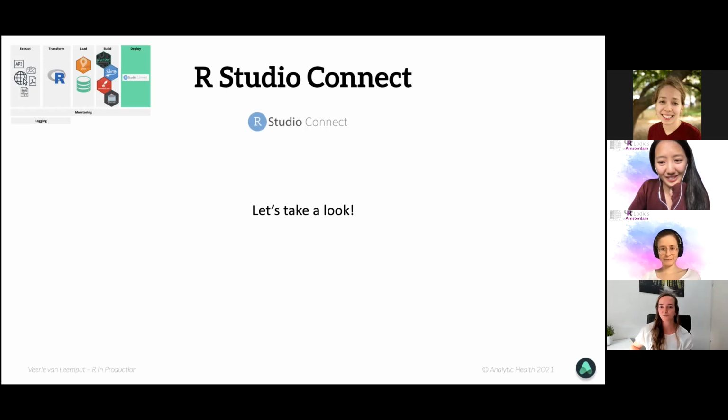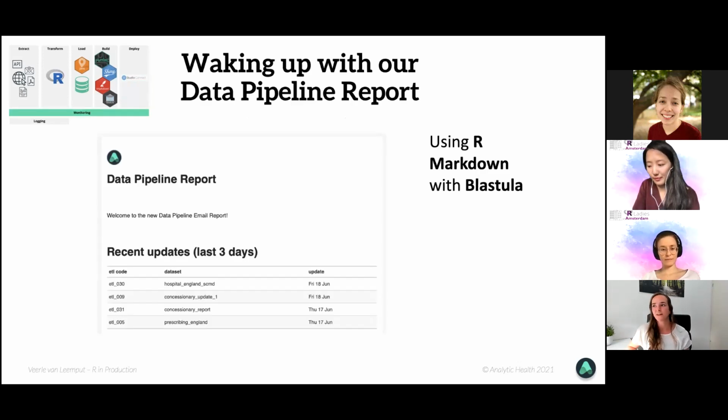Okay, so we have the whole ETL pipeline. We build awesome stuff, and then we deploy it. So how do we monitor it? Because there's a lot going on. So how do we keep track? Because it was important. One thing we do is wake up with our data pipeline reports.